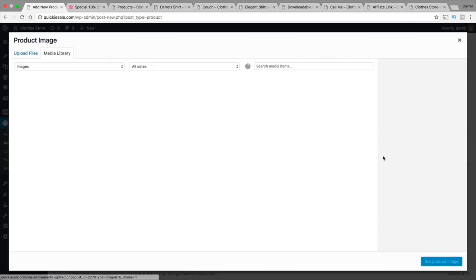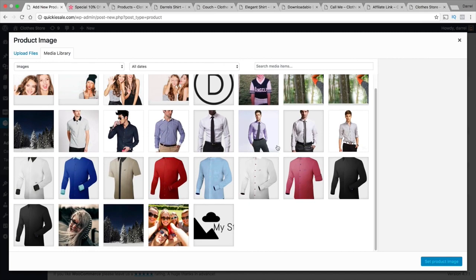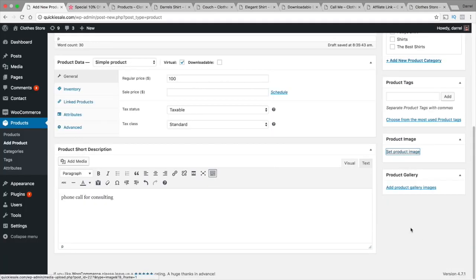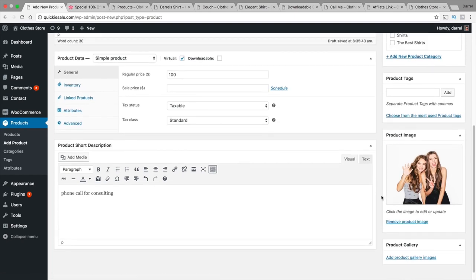And go ahead and put a product image. And we'll put these chicks right here. They're having a good time, you know? We'll add them in. So yeah.